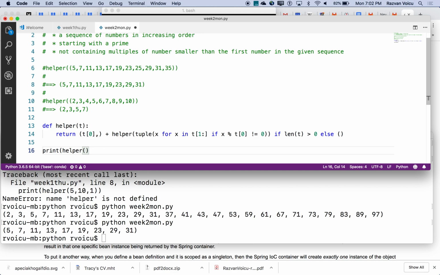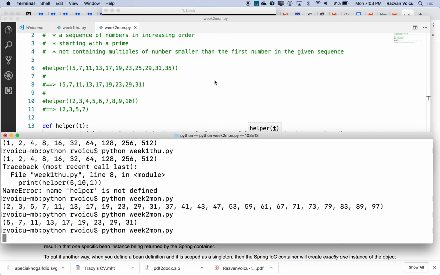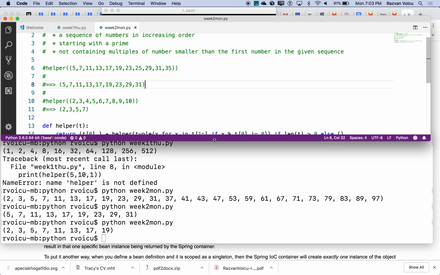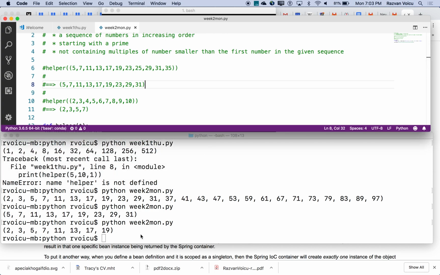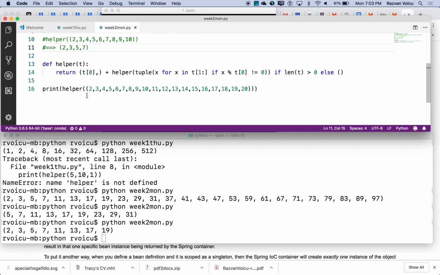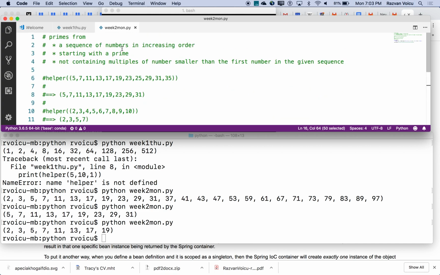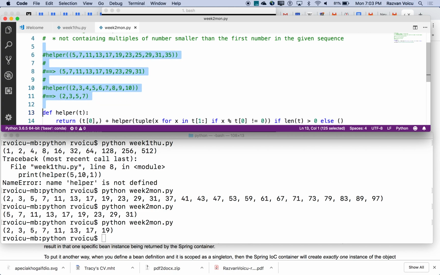Let me make it very clear. Let me put 2, 3, 4, 5, 6, 7, 8, 9, 10, 11, 12, 13, 14, 15, 16, 17, 18, 19, 20, right? So if I put these numbers in, I'm going to get prime numbers up to 20. Why is that? Because this sequence, simple as it is, has these 3 properties, right? So I'm just going to delete this because it's garbage by this point, right?